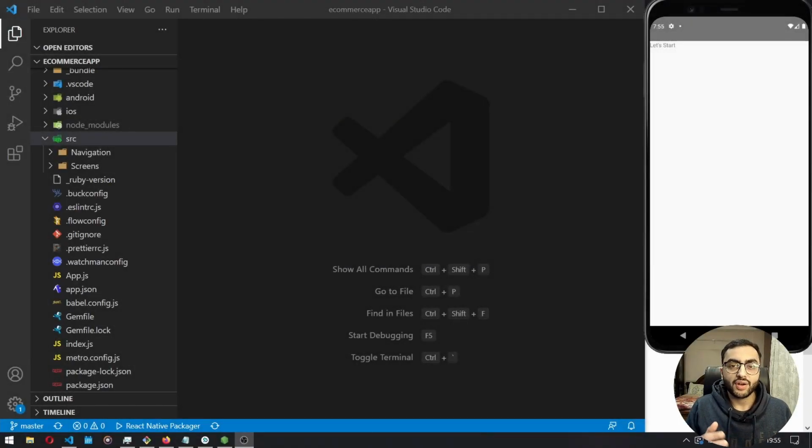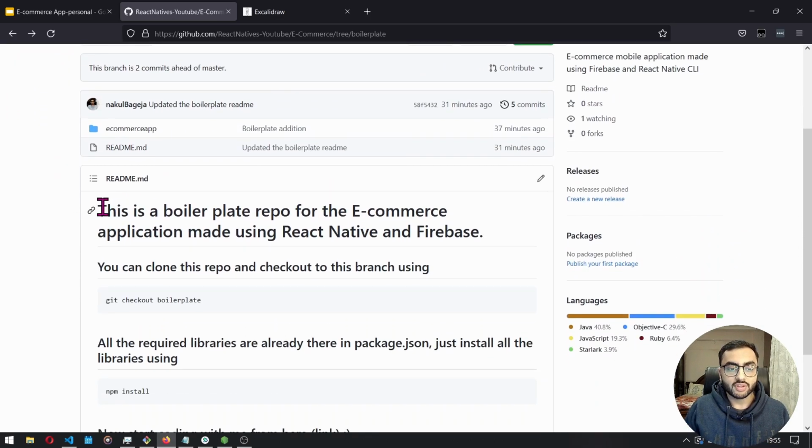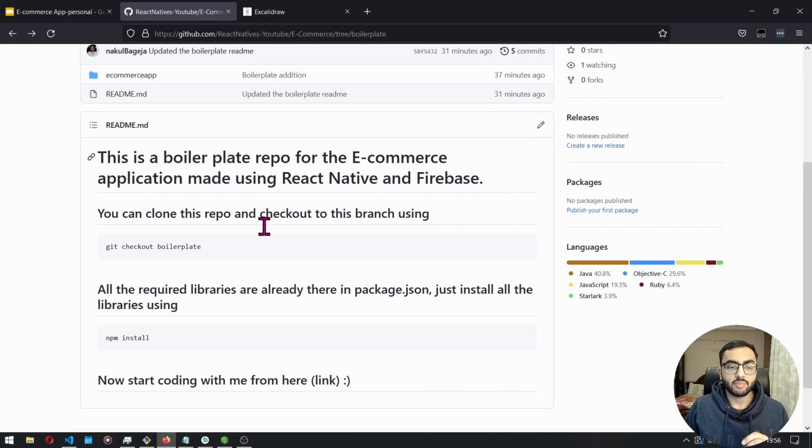Alright guys, now that you've understood how the navigation flow of this application is going to go, we are going to integrate that into our React Native application. We are not going to start with the npx react-native init command. I've already created a structure in which our application is going to run. To begin with, I want you to go to my GitHub repository. Over there, click on the boilerplate branch and just follow along the steps that I've mentioned.